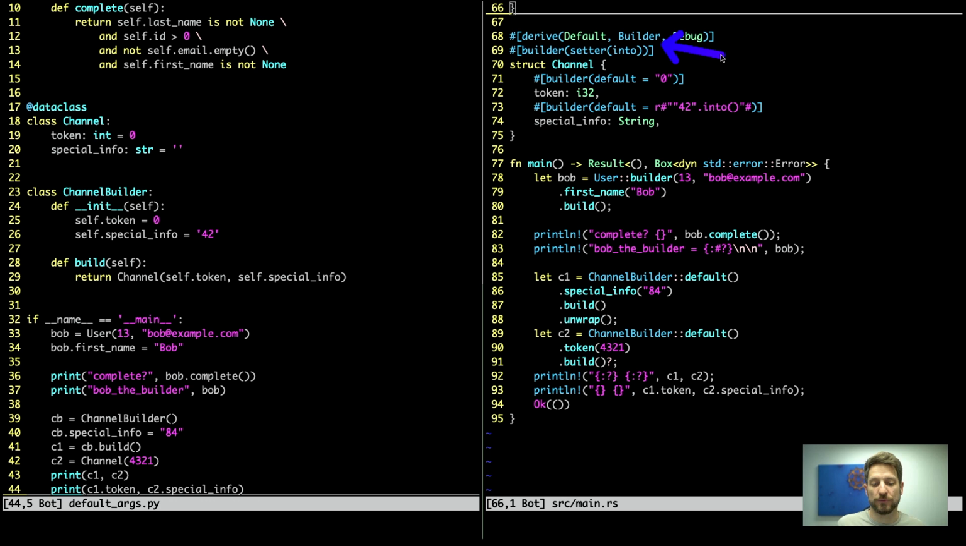So now we went over those attributes that automatically set up our channel builder. Let's look on the left at what we've done in Python to come up with that by using, for example, the data class decorator to make our channel a data class. All we have to do now is define the attributes that we want, and we can even give them default values. This whole code block is the equivalent to deriving the default trait, because it would set an integer to 0 and a string to an empty string. However, now we can see that we have also made a channel builder in Python that would help us by default to set up the token to 0, but the special info to a string with the value of 42.